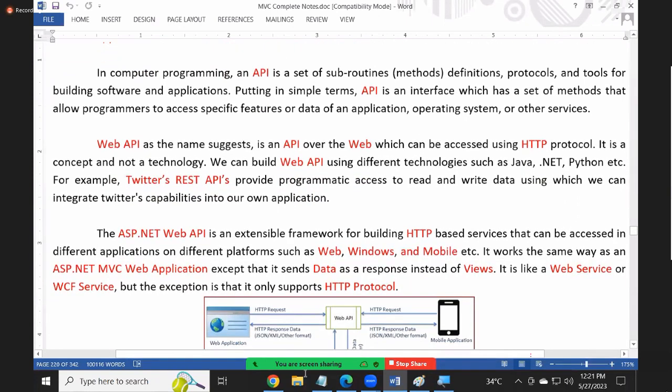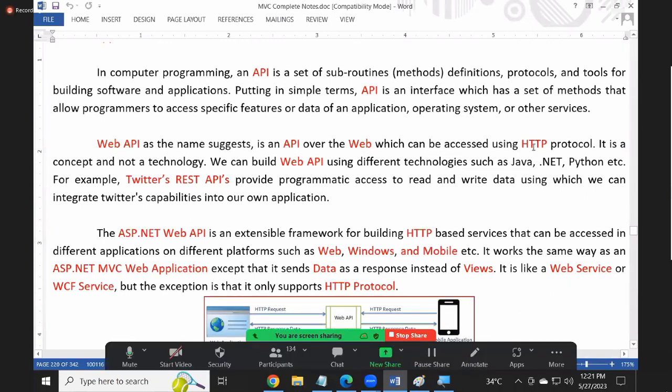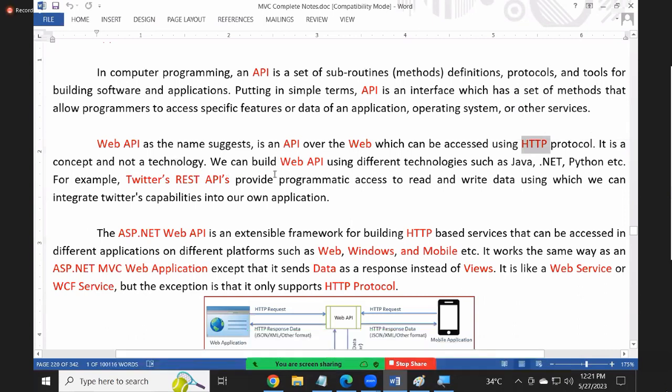Web API, as the name suggests, is an API over the web, which can be accessed using HTTP. It's a concept and not a technology. We can build web API using different technologies such as Java, .NET, Python, etc. For example, Twitter's REST API provides programmatic access to read and write data, using which we can integrate Twitter capabilities into our own application. Tomorrow, a newspaper company wants to post the tweets put by our Prime Minister Narendra Modi. The Prime Minister is going to make a tweet and a newspaper agency wants to display that information to others.